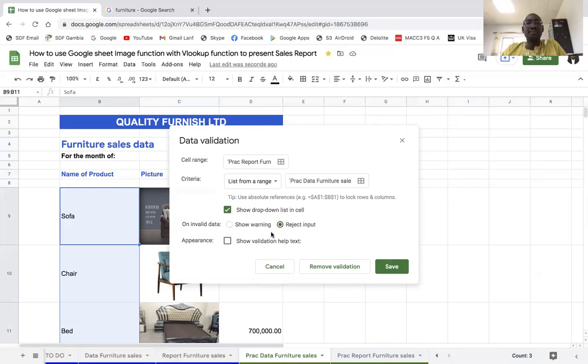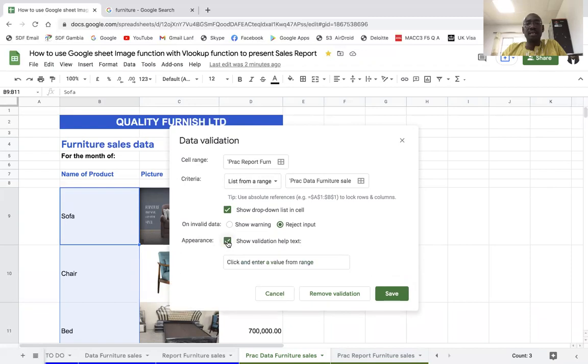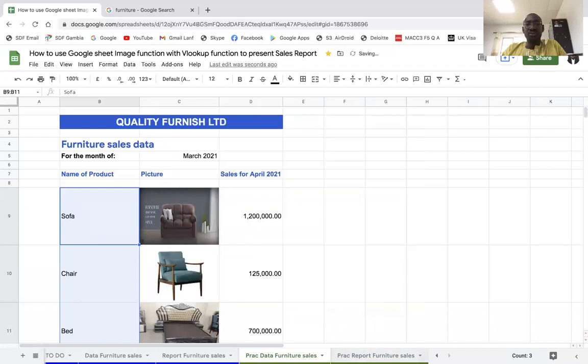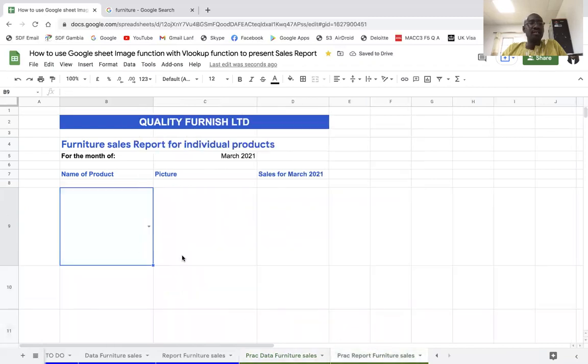So we click here, and we want to show validation help text so that users can see that it has been validated. So we click here, and then we say save. Once you say save, you come back, and in order to know that the validation is done, you look for this. Okay, so this drop down menu will tell you that the validation has been done successfully.